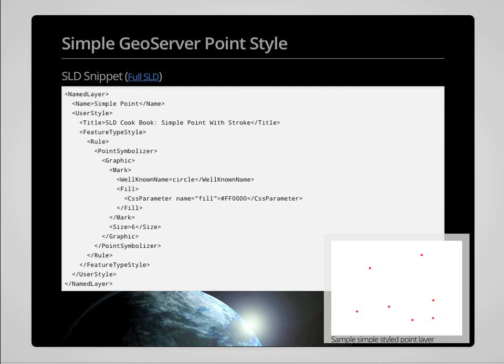Let's look at a few example point styles so that you can get a sense of what these styles look like as they are embedded within a complete styled layer descriptor. In each of these cases, we will be showing a named layer component from a complete styled layer descriptor XML document with a link provided on each slide that actually allows you to access and view the full and complete styled layer descriptor that corresponds to the snippet that we're concentrating on as a part of the presentation. In this instance, we're looking at a very simple point style styled layer descriptor, as GeoServer might use this SLD to provide a very simple display of point features in response to a WMS request.